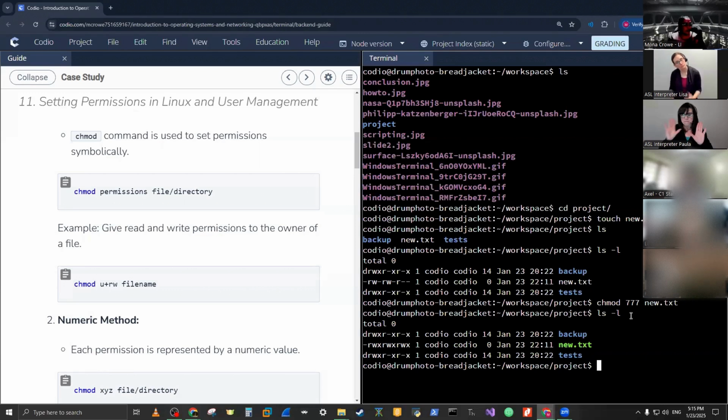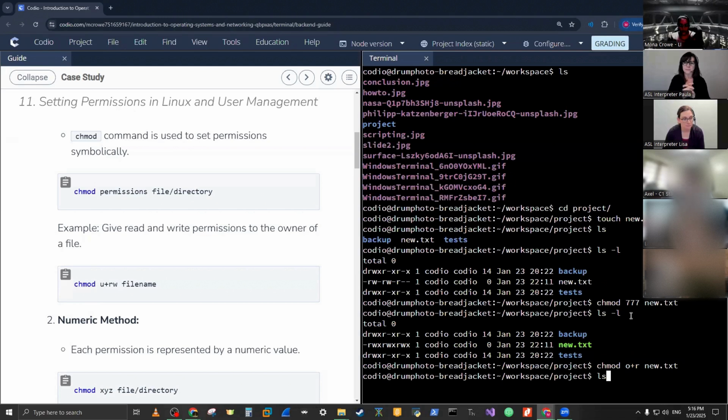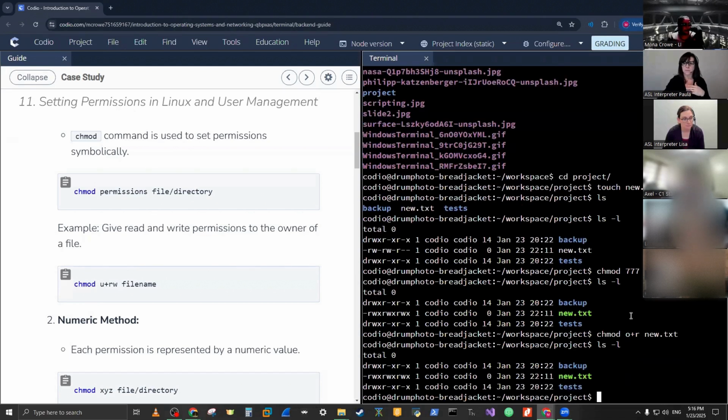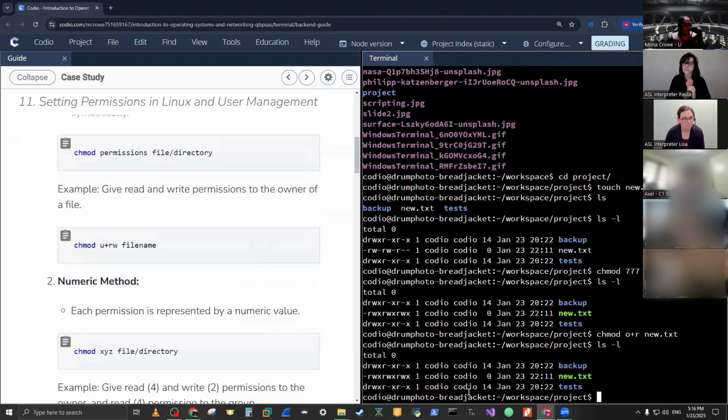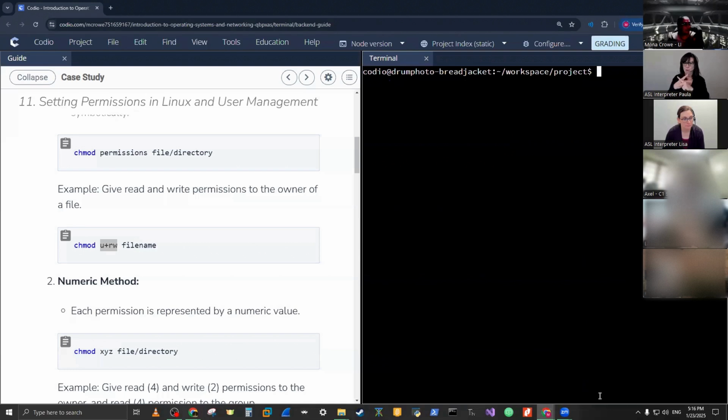Right? Now, if I want to change it the other way, I'm going to do the same thing, only I'm going to use the other commands. So I want to change it to where everybody else, that's o, only has read permission. Let's see. I probably should have done this the other way. And then I'm going to check it. Yeah, I should have done it the other way. I'm not as used to this format. I use the numeric format much more. So we'll try that again.